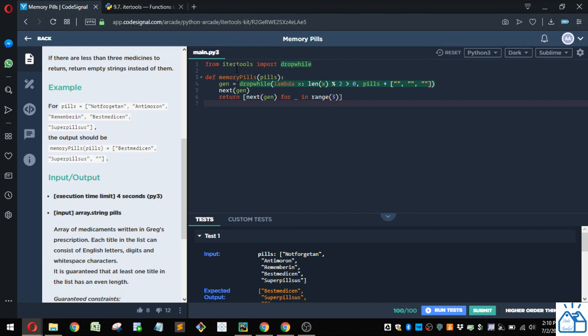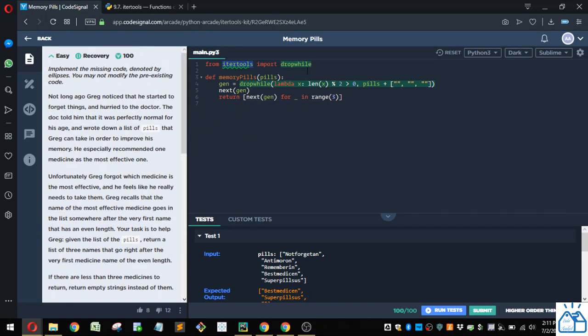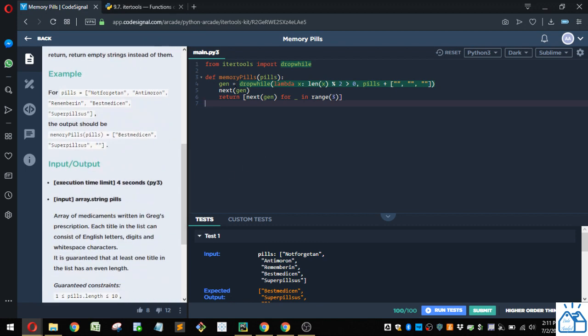If we look over here, they give you a hint that something in Terra Tools is going to be useful. In this case, we're going to import the drop while function to use in our memory pills function. They define the memory pills function, and you put in the list of pills as an argument. Now we're going to create a generator here, and what we're going to feed into that generator is the drop while function. That's going to drop values from the list while it is true for some function that we define.